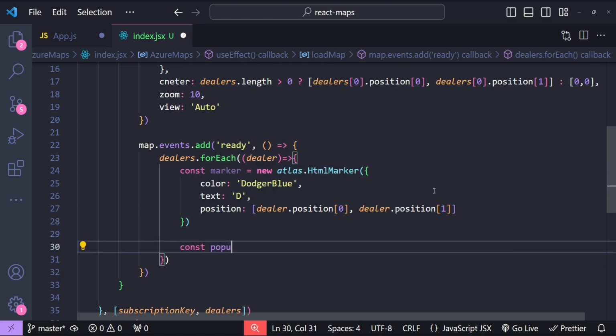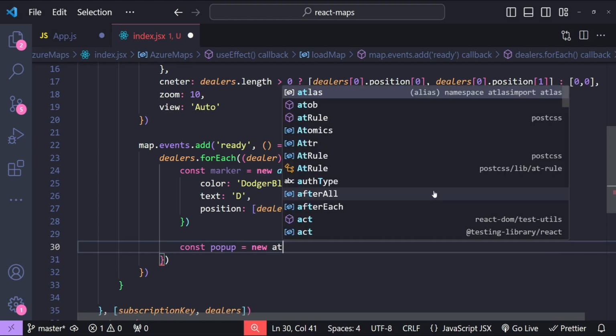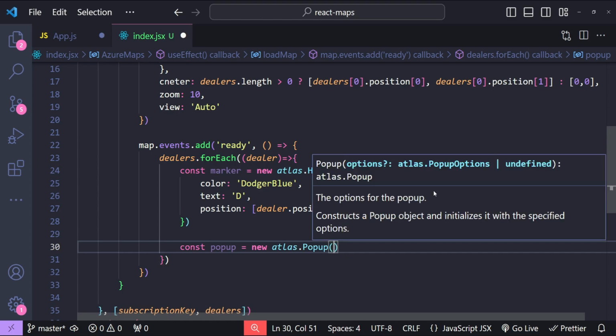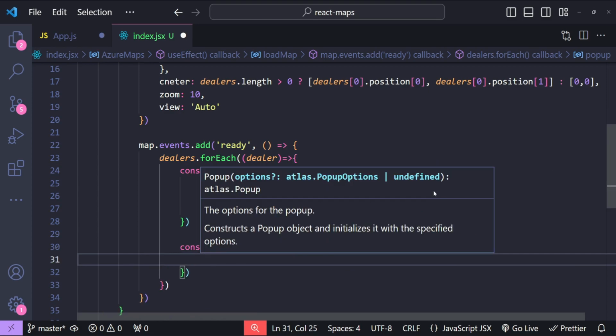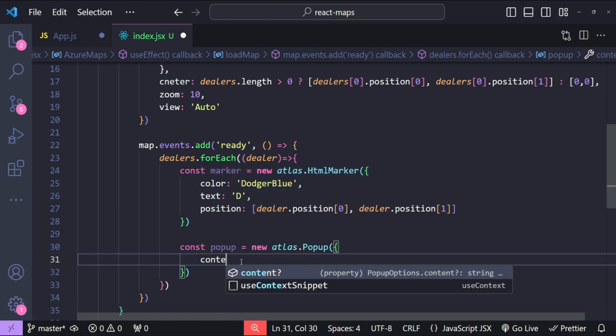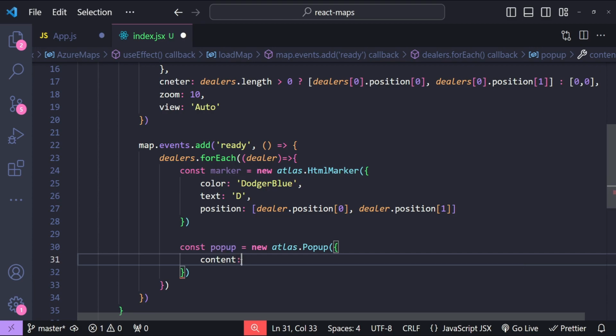So for that, let's create a new pop-up. So const popup equals new atlas.Popup, and then let's provide the content for the pop-up. So the content is going to be the HTML content. I'm just going to provide the HTML as a template string. So div, the style is going to be padding of 10px. This is for the pop-up, not for the marker.